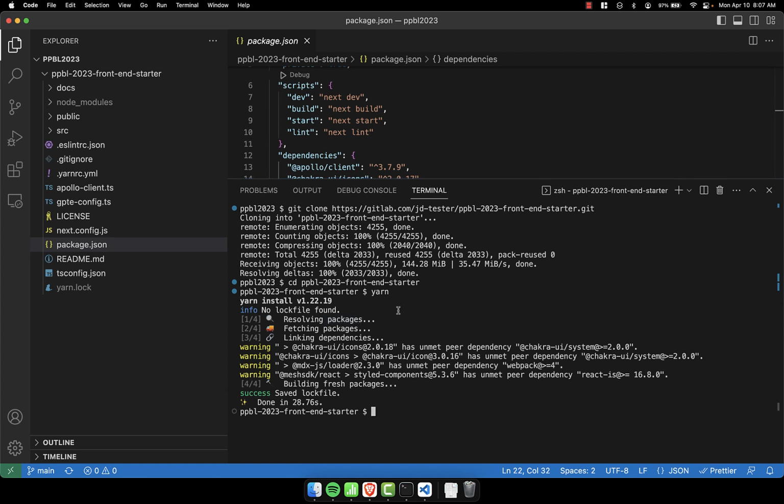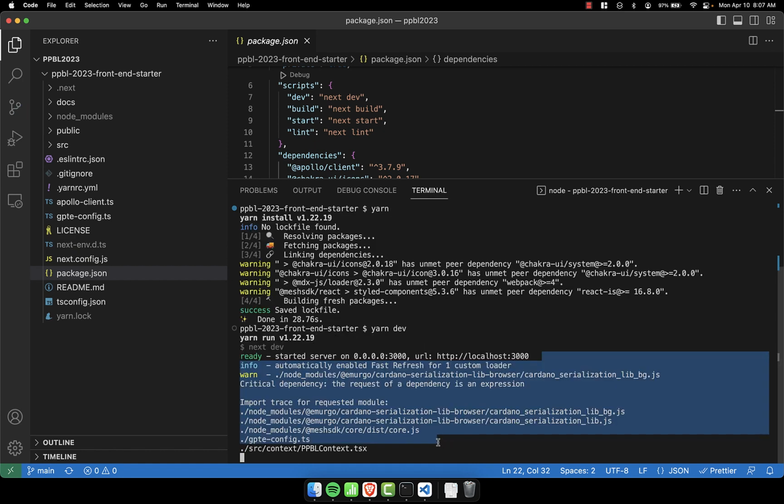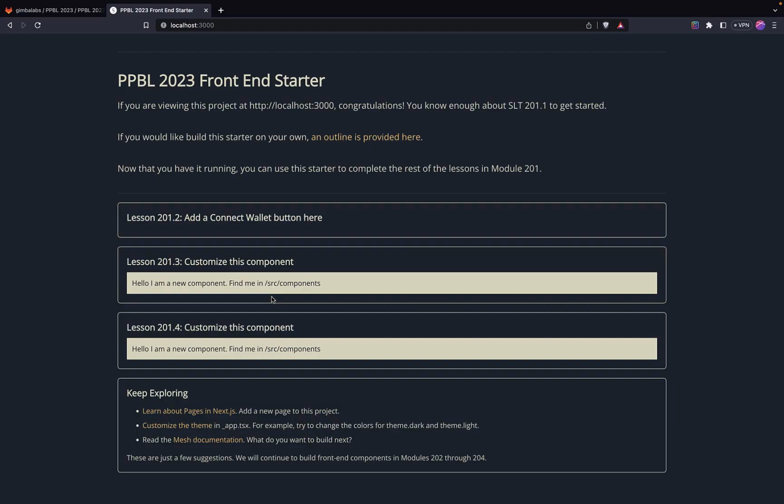Now that I've successfully run yarn or npm install and the packages are installed, I can run the template locally on my computer. When I do, I can see that I can access this website in the browser at localhost 3000. Let's try it. If you can see this on your page, congratulations, you're successful. You've got the project running locally.